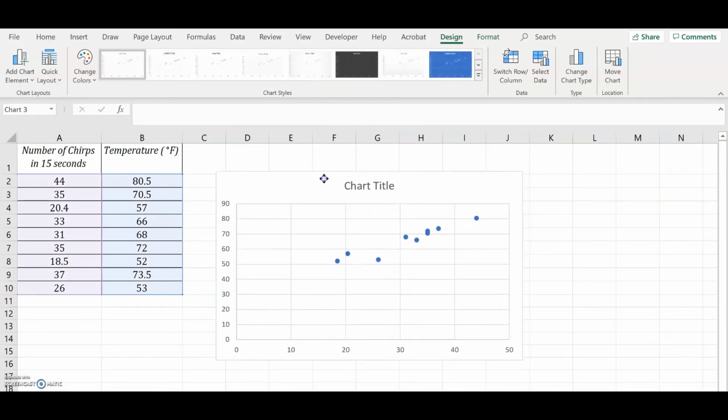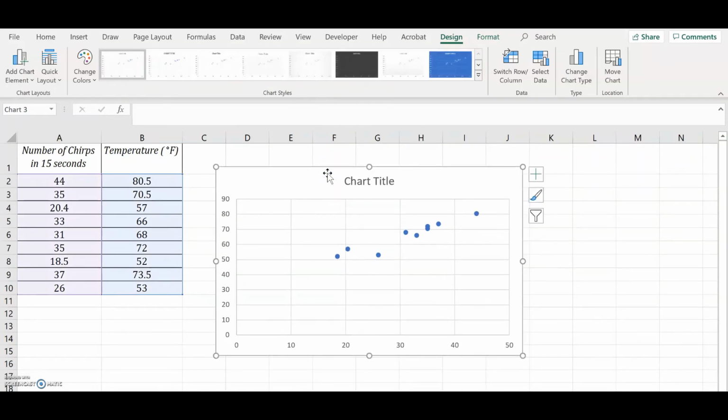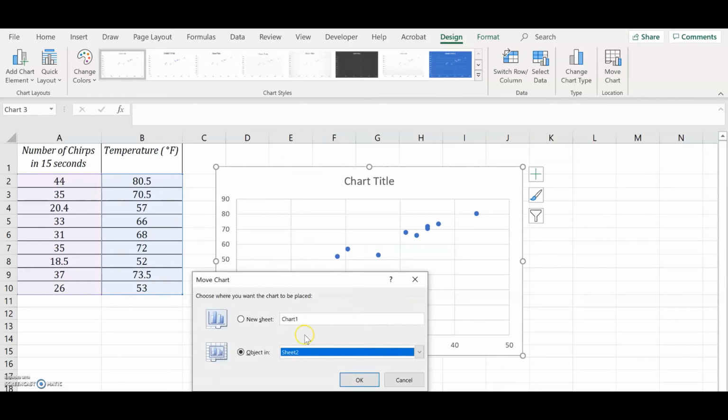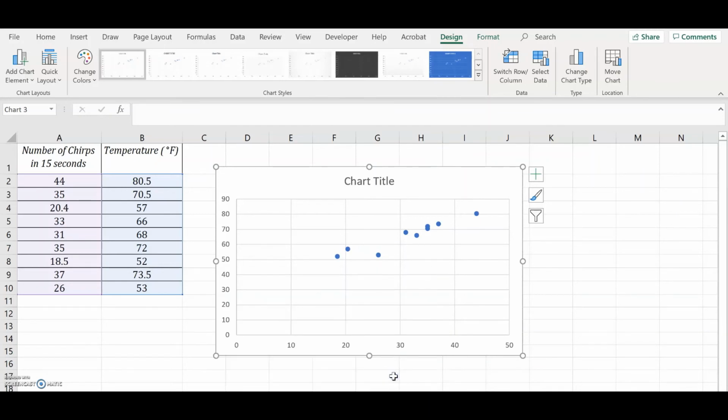And if you recall from Math 145, we often created charts and moved them to their own sheet. Here I'm going to keep my chart right next to my data, but if you prefer to move it to its own sheet, you can right click and say Move Chart and select New Sheet. And that will make a full page chart. I'm going to cancel that.